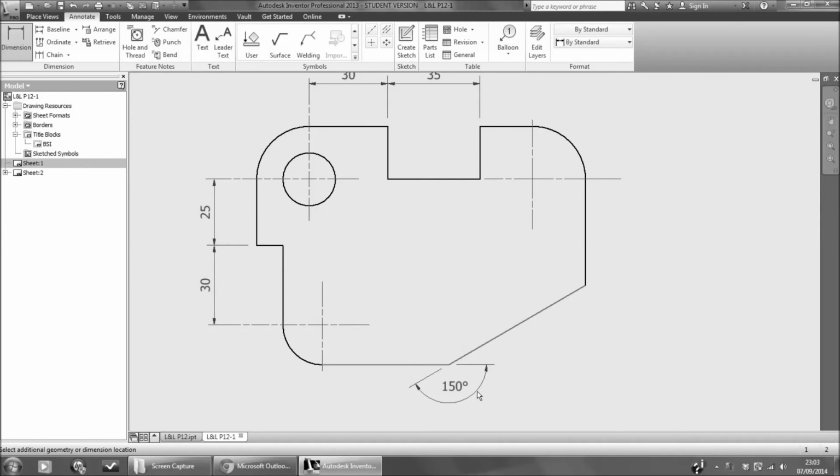Sometimes it comes down and it tries to give you the opposite. We don't want that, we want that there. Sometimes after you click, the wrong one appears too. It's just a case of trial and error. Right click, press OK.